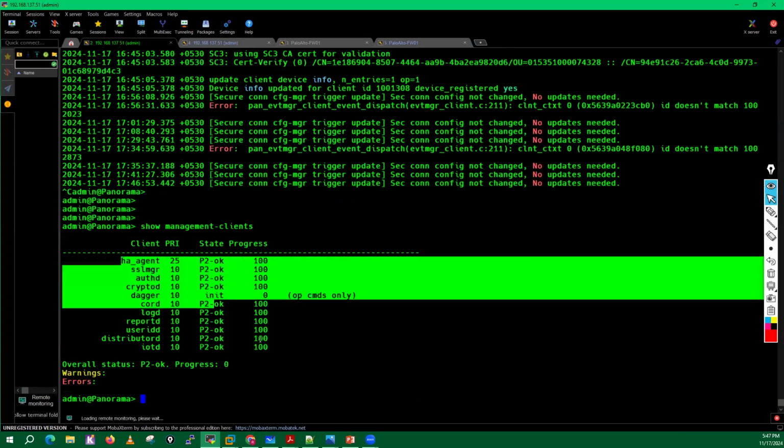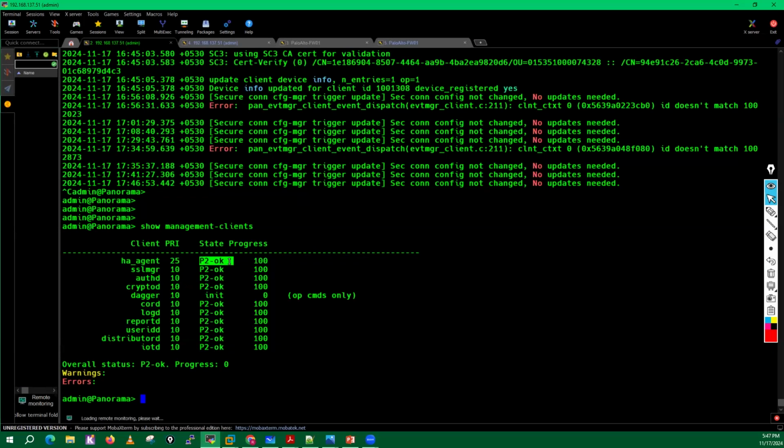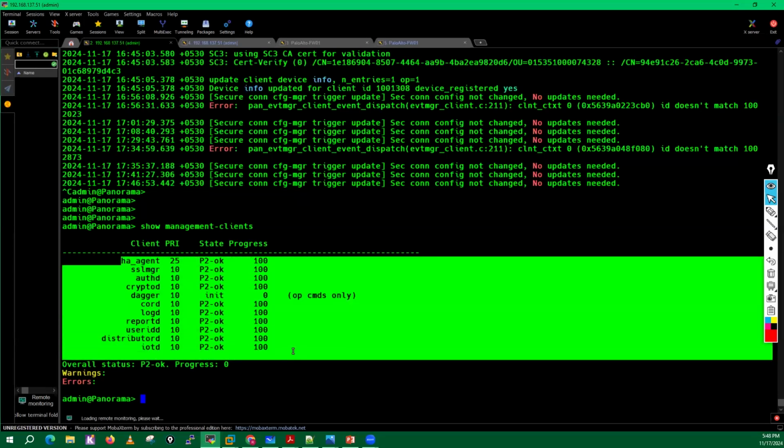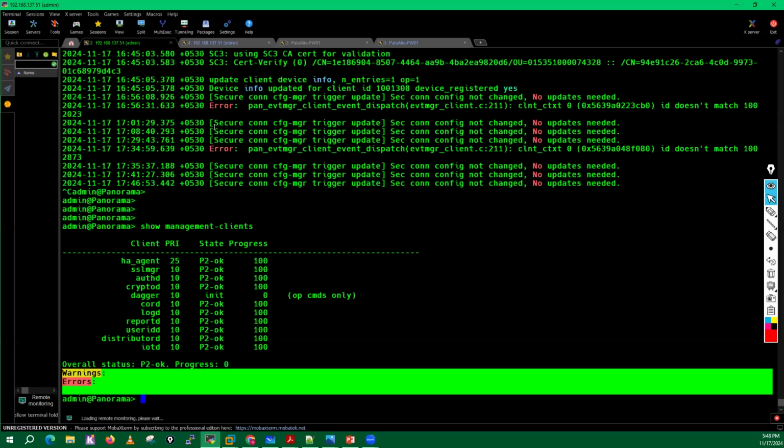Okay, so previously, if your commit is failing at phase one, when you run this command, you will be able to see what's happening here. Like right now, you can see the previous commit has succeeded and your phase two is okay against all the daemons. You can check, right? So here you will get the details. If there are any errors or warnings, you will be able to see them here as well.